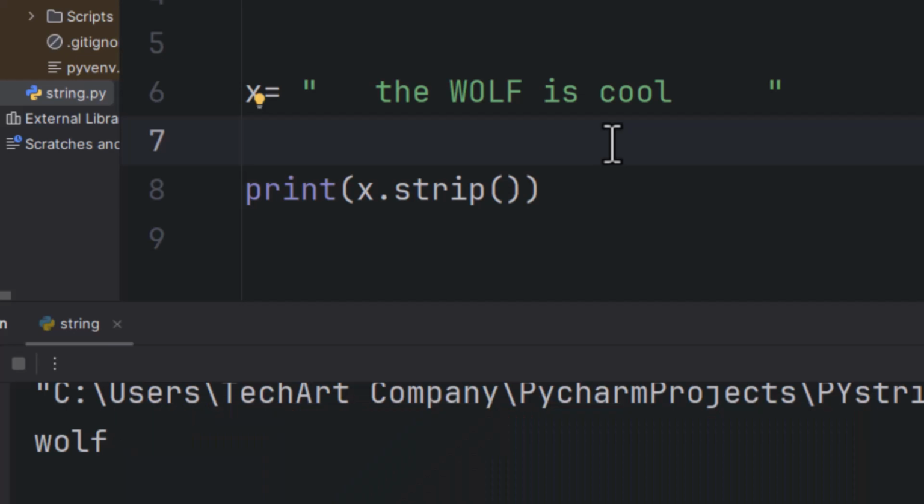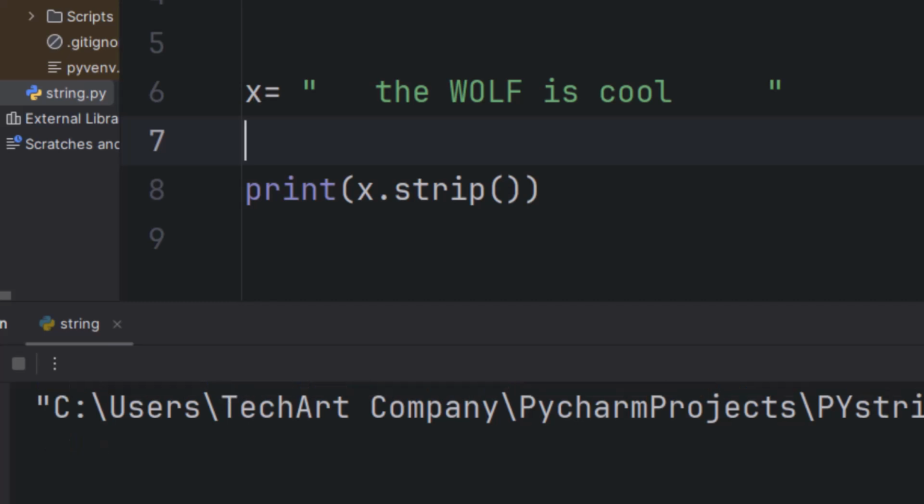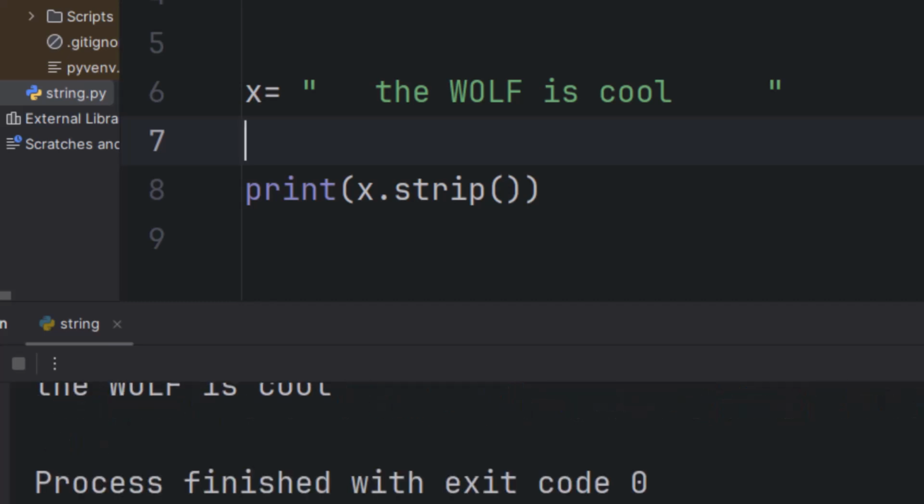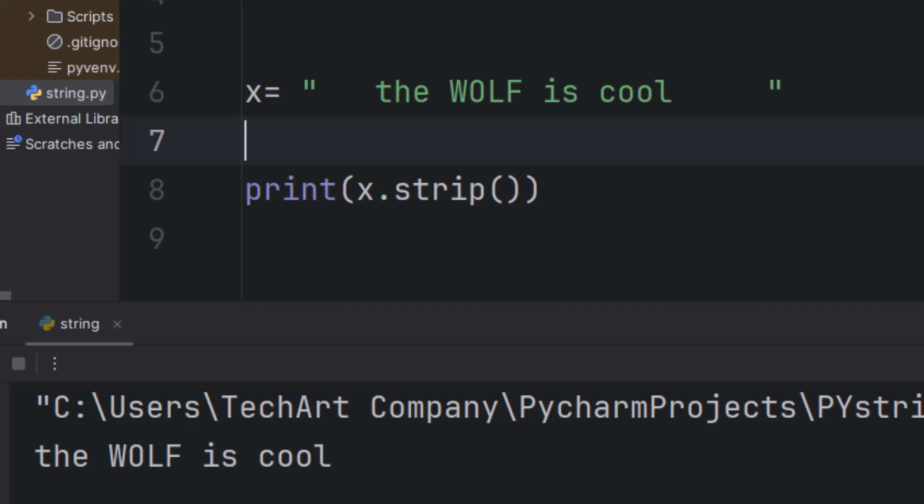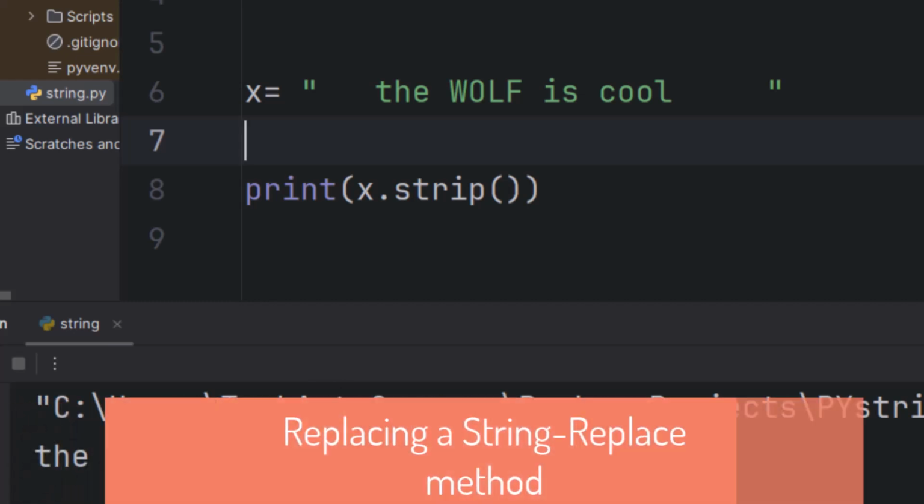This stripping will just strip this white space and also this white space. You can even see the blank space here. So let's run this, and as you can see, we don't have space here. We don't have space there at all.